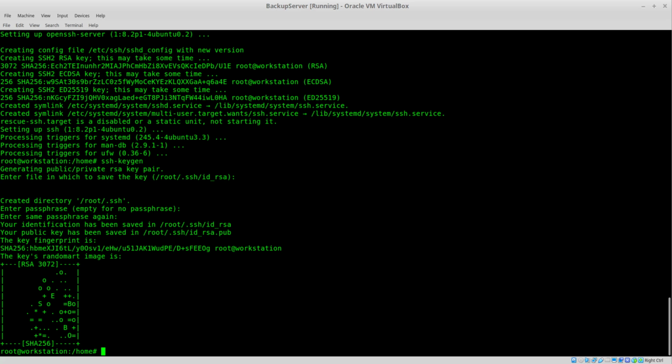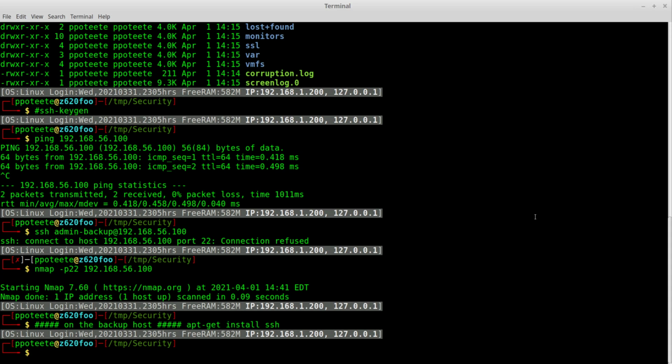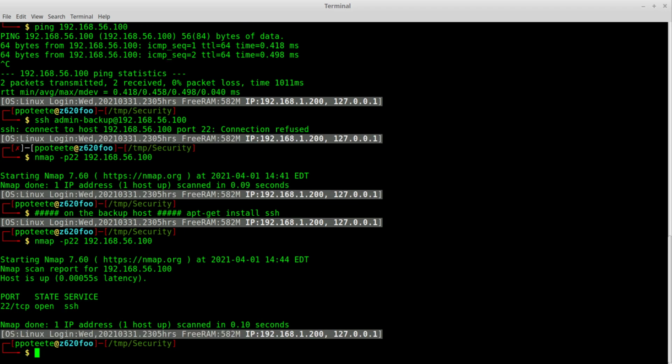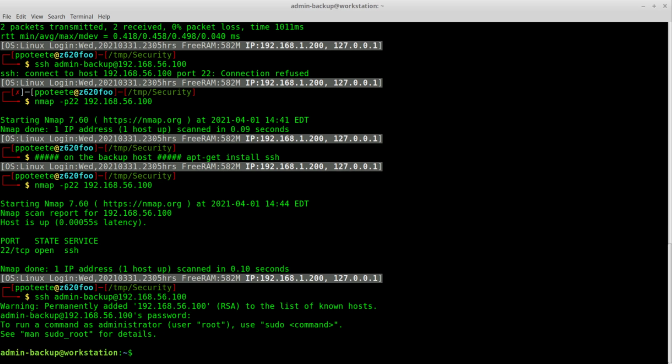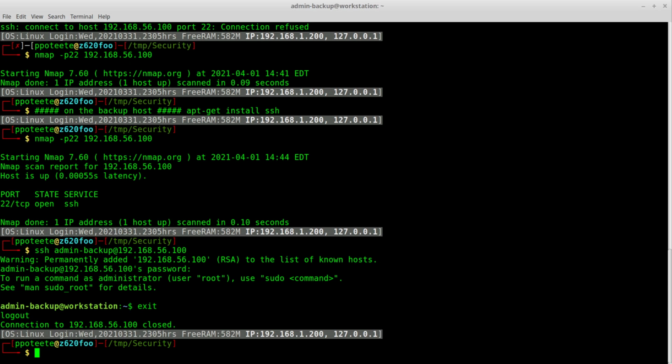Now flipping back over to our terminal, we are back on our workstation that we want to back up. We want to back up the security directory. Let's test that SSH. First of all, I'll do the nmap. Oh, look at that. Yes, we got SSH now. So let me SSH to the box, and it's asking for the password. The password is password, and there you go. I'm on the system now. I type exit, and I'm back out. So I know that SSH works now.